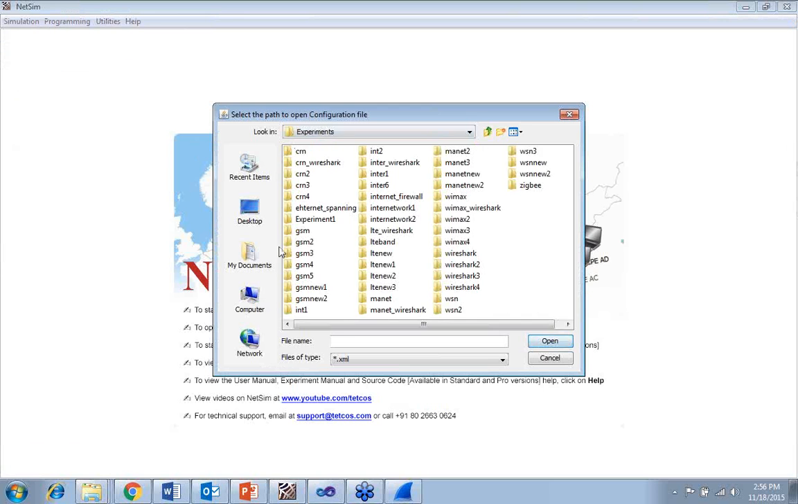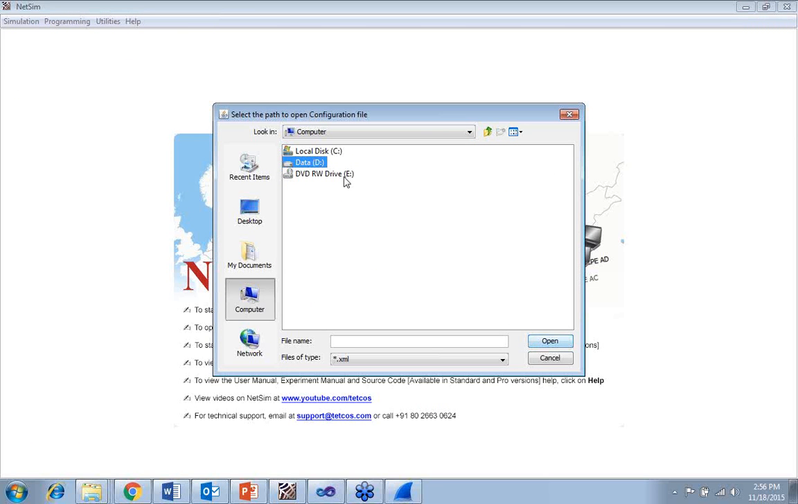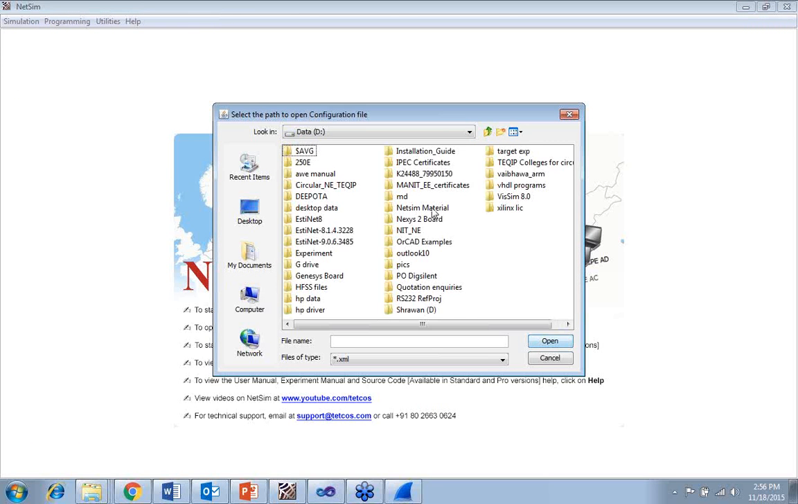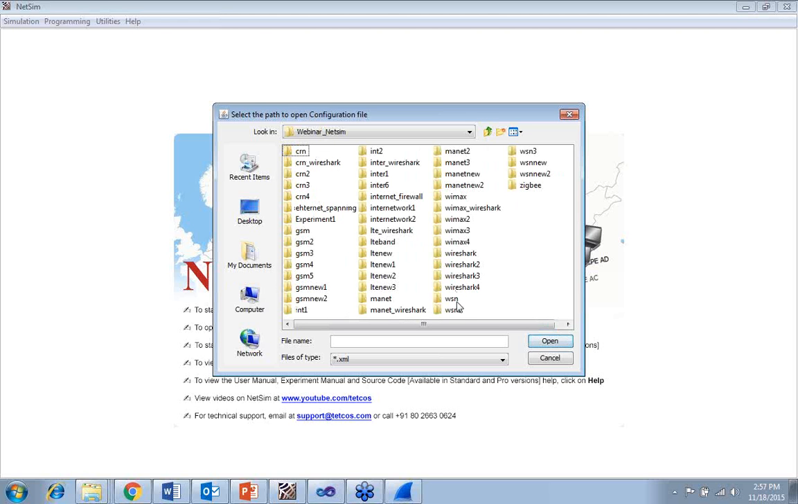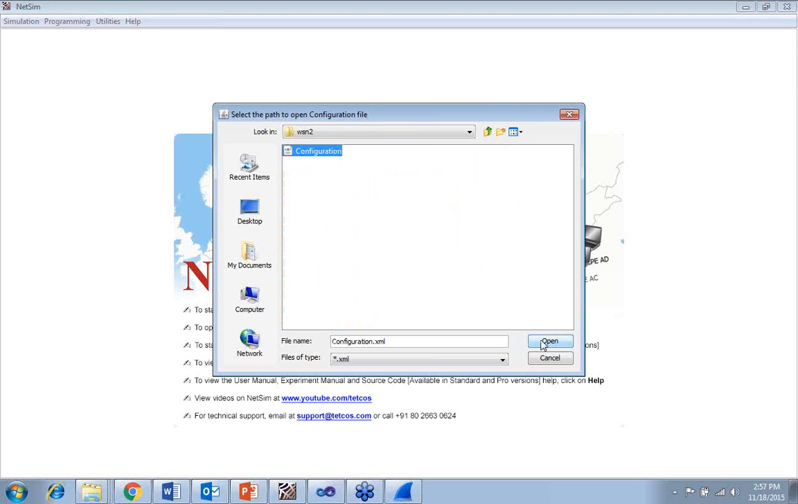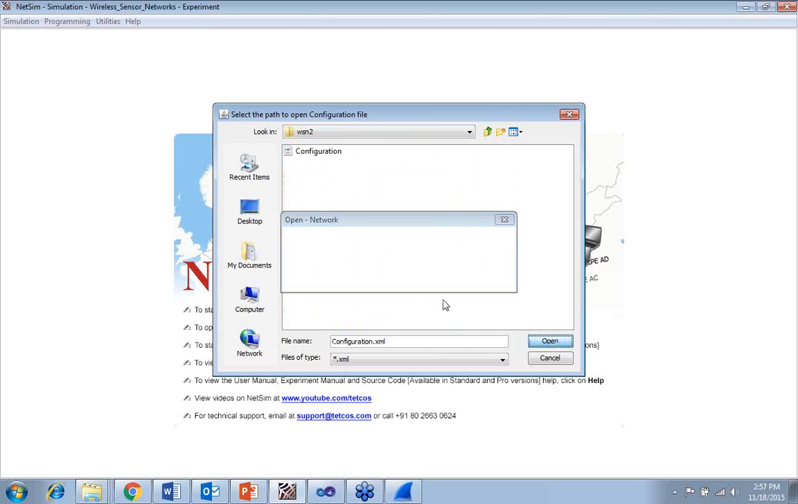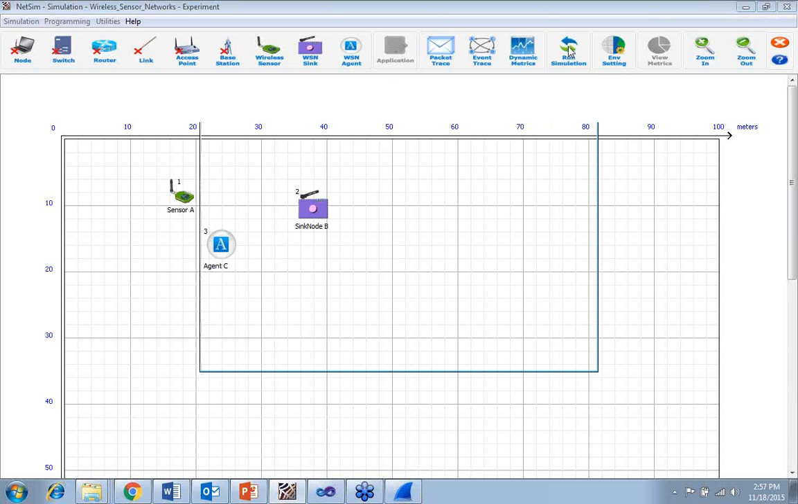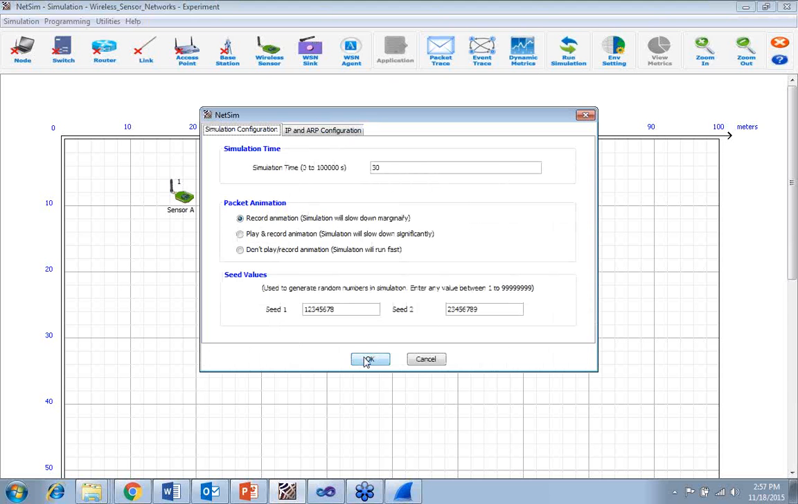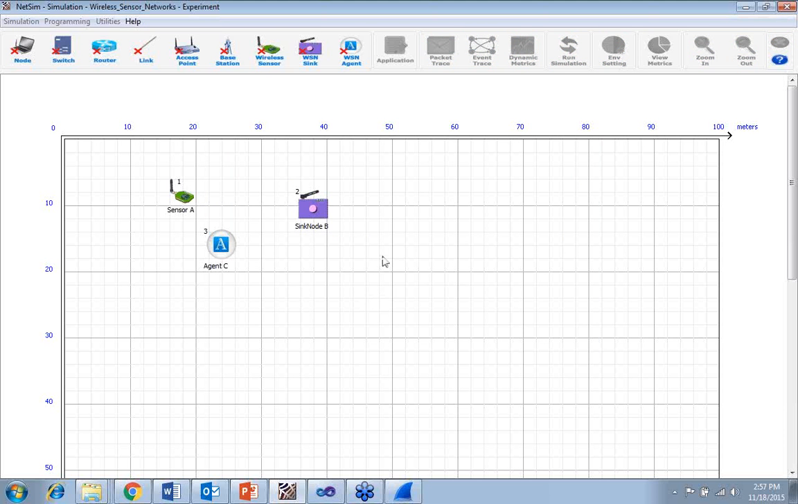When you open any, let's say wireless sensor network, there is a small network of wireless sensors being used here. When you run it, let's say for 30 seconds, and click on OK.